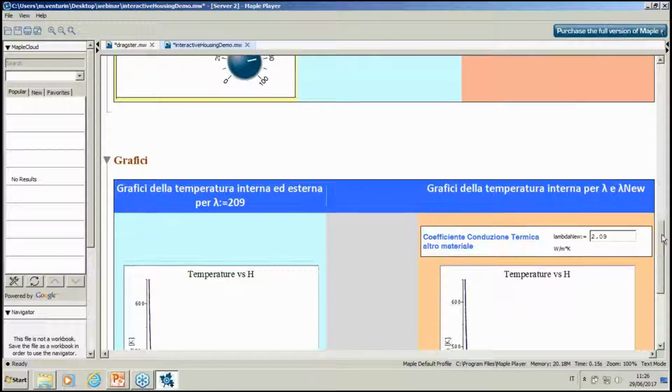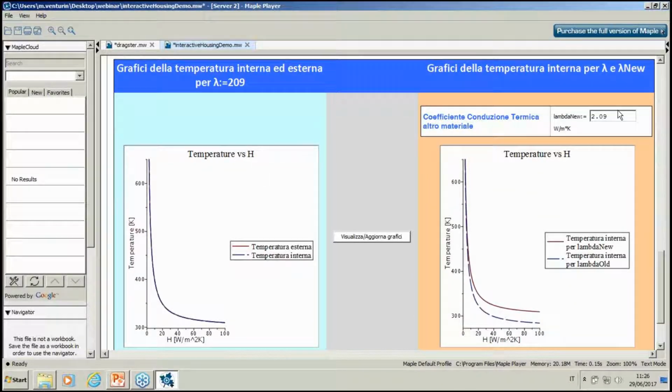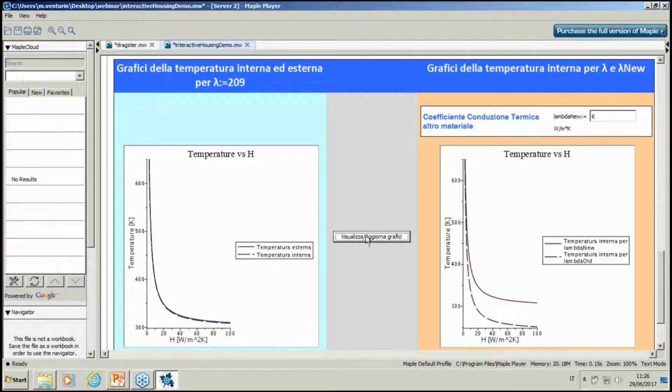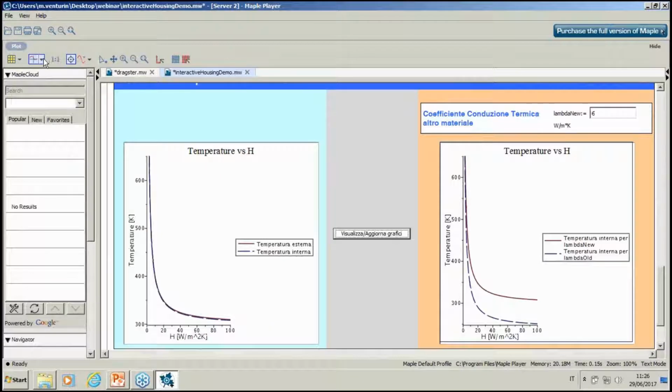If we go down to the graphs, we see that we also have the graphs updated when I enter a new value for the material parameter, let's say 6, and the graphs are updated. I can also change the way the graphs are plotted, which changes the axis position or the selection tool. Let's say I want to inspect a specific point of the graph, and I can do so with the inspection tool, or switch grid lines on and off.